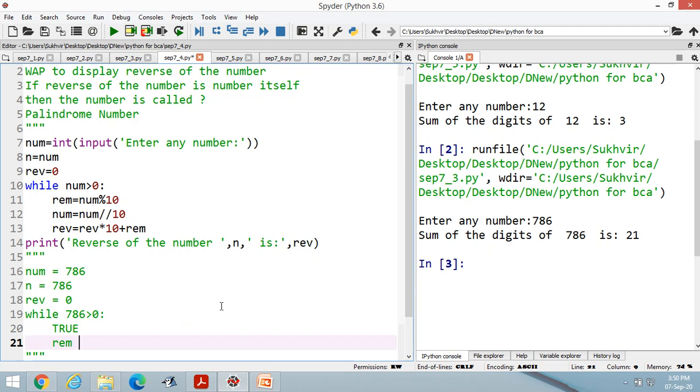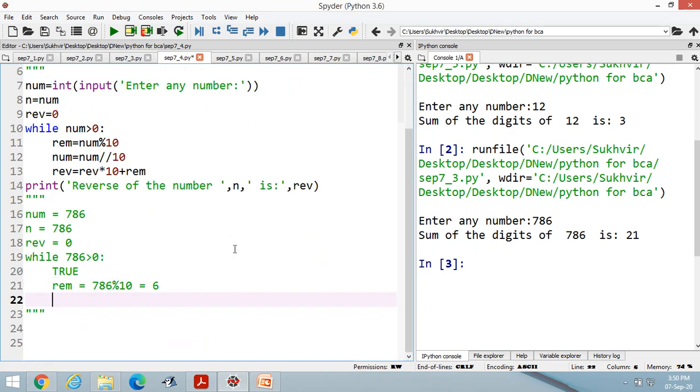And what about remainder? Remainder is equal to number, that is 786 modulus 10, and the answer is 6. It means the remainder when 786 is divided by 10. What about number? Number is equal to 786 floor division 10. It gives us the quotient, that is 78. Now what about reverse of the number? Reverse is equal to reverse multiply 10, this one is 0 because value of reverse is equal to 0, then plus remainder. What is the meaning of plus remainder? Remainder is equal to 6 and answer is equal to 6.